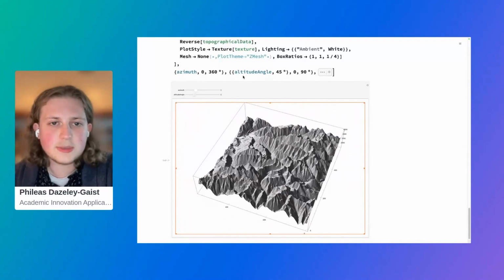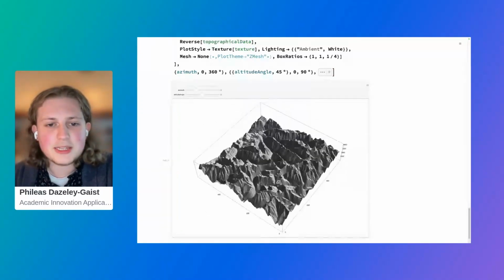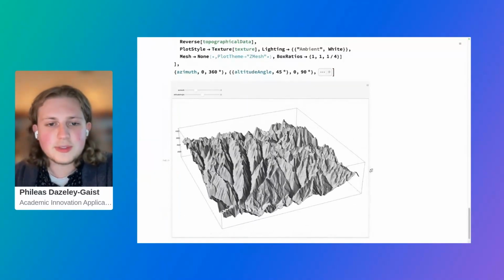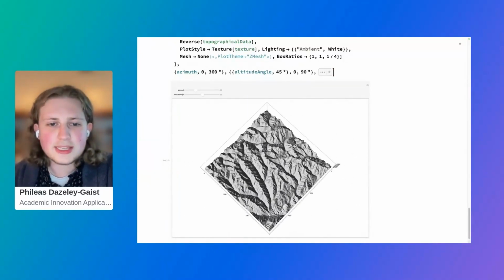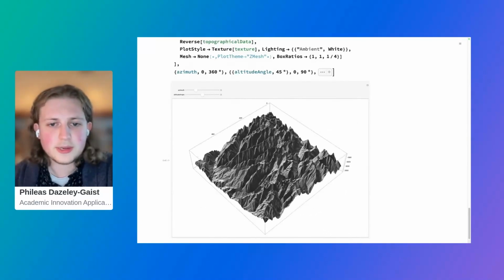In this case, for some reason, it's just taking a little while. It will update, and you can get a more intuitive sense maybe than if you were just looking at the raster of what's going on.